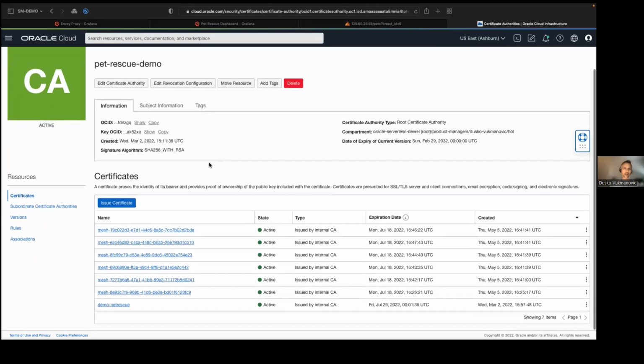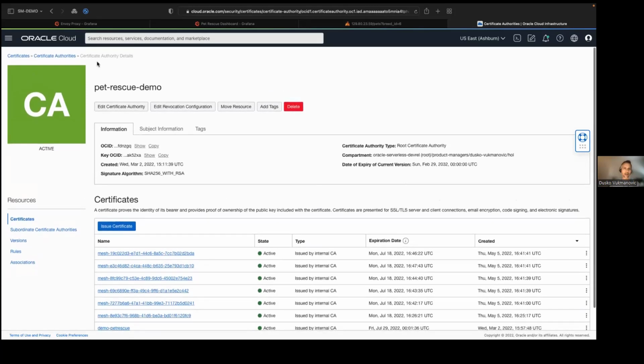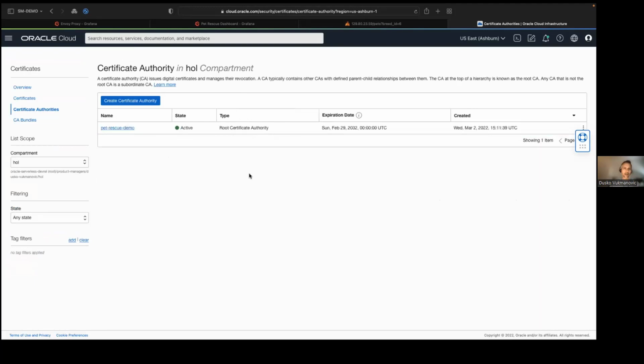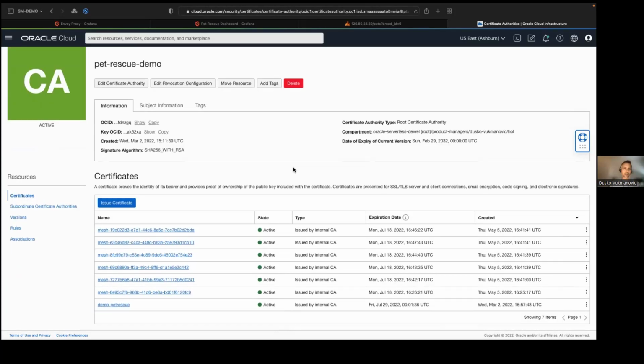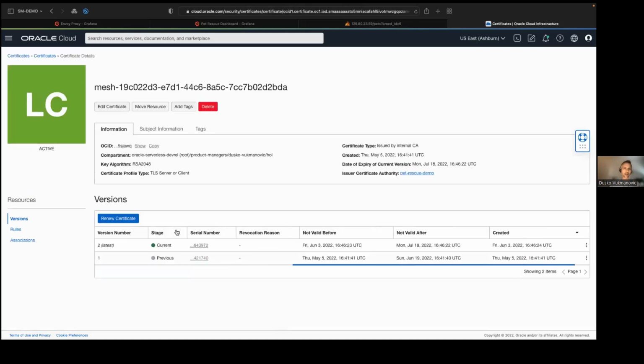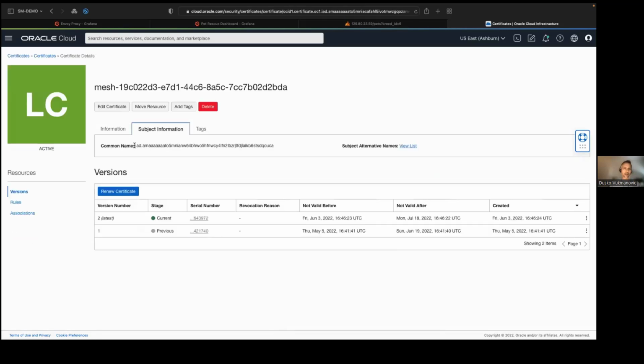Now, when you create your CA, in this process of creating the CA, you will be asked for a private key. You will create your private key using OCI Vault, and that's it. After that, we will use the CA together with the key, and then we will create all leaf certificates. Now I can pick one of those certificates, and if I check the subject information, I can see something, and this is like part of the OCID of the virtual service. So this is how you can see that certificates are really generated and your microservices are using them.